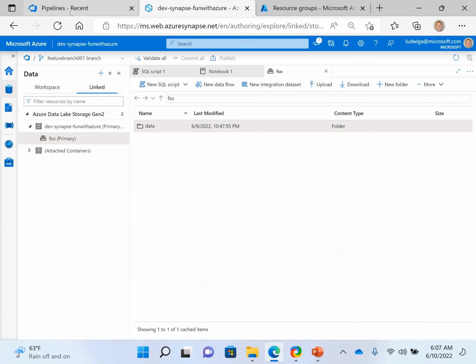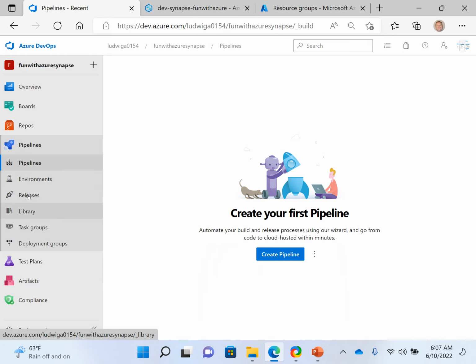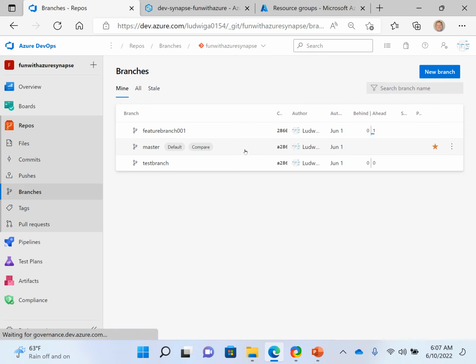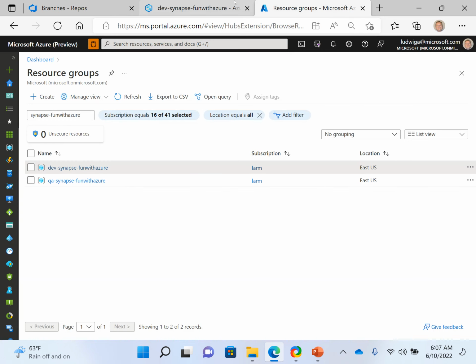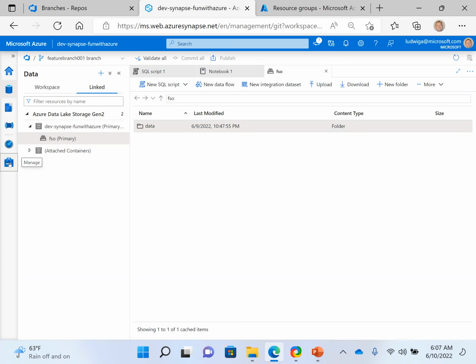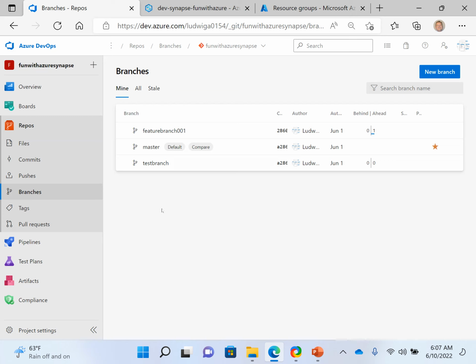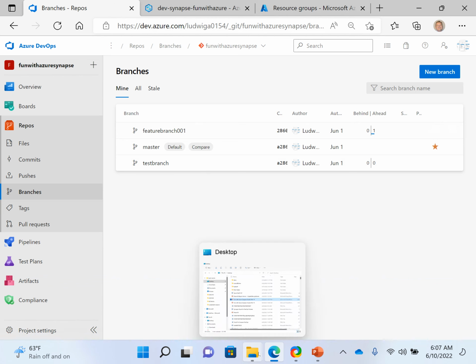And you can see this because I don't have this when I go here to the repos and go to branches. There's a master branch, a feature branch, and a test branch. And we saw from the configuration in the Synapse Studio that the publish branch is called workspace publish. So at some point, this name is going to be popping up here, because that's the name of the publish branch. That tells me we haven't really done the publish yet, right? And so that is that.